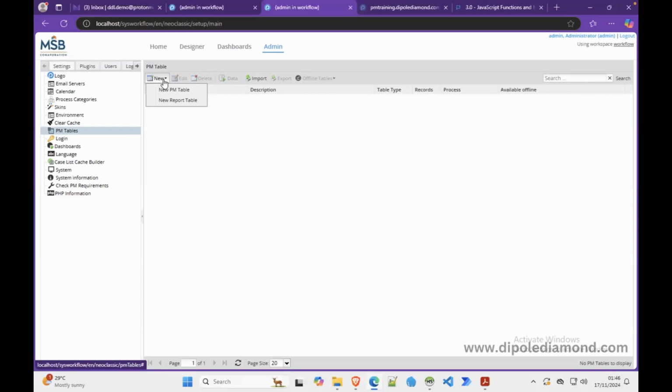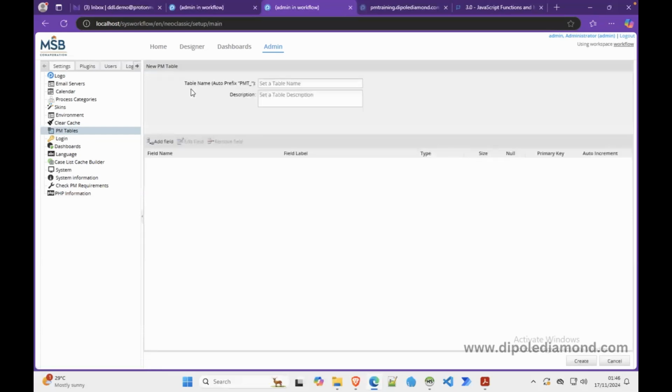Okay, so let's quickly get to that. So new, and when we select new, we will see that there is a field for us to type in the name of the table. And then after that, we need to give a description of the table. And then we will now need to define the field columns and the field labels and the data type that constitutes the fields in the table.